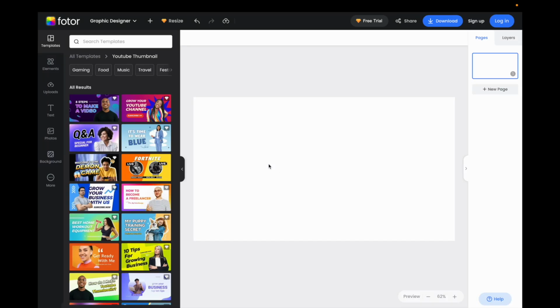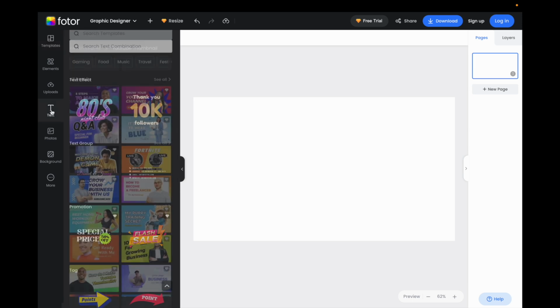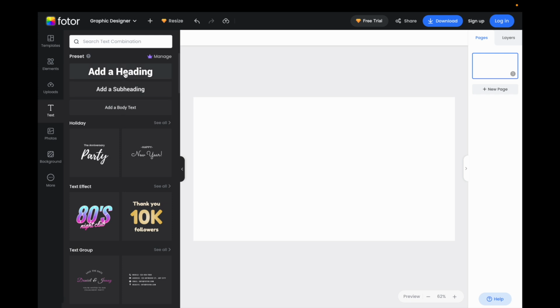So in this Fotor tutorial video, I'll be showing you guys how to edit text font here on Fotor. So once Fotor is opened up, go to the left hand side, add some text to your design. So I'll just go ahead here and add a heading.